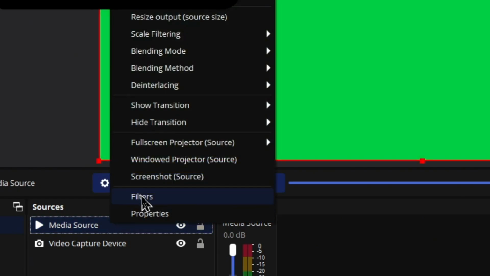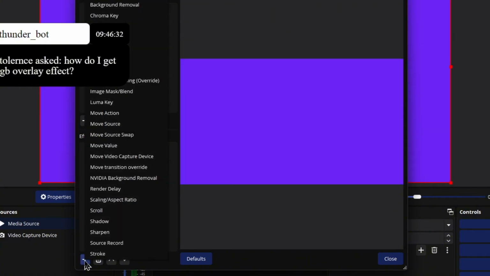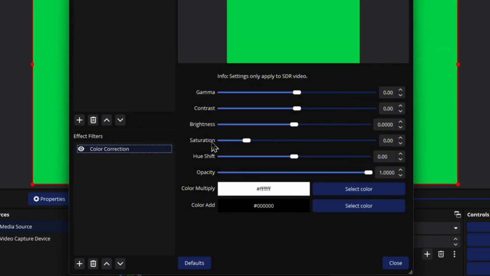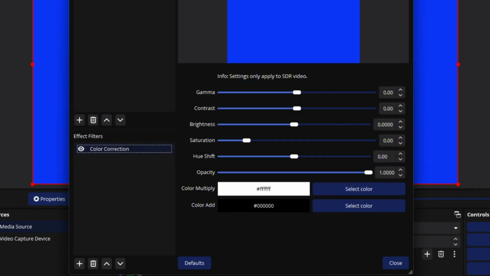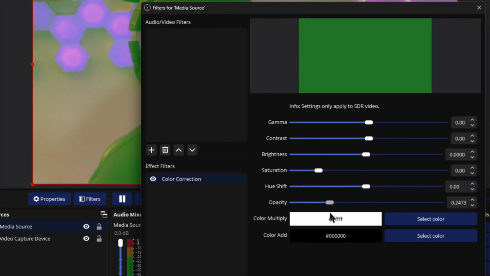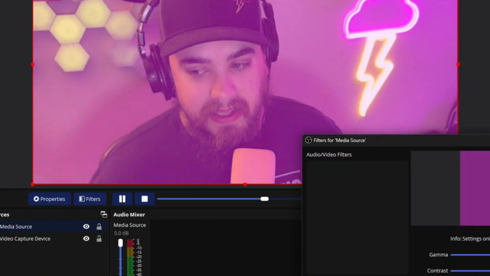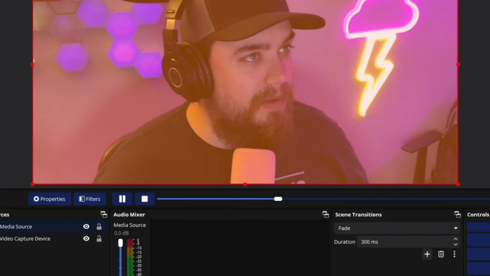So the next thing we need to do is go to filters. All right, so if we go into effect filters, we're going to add an effect filter, and this is going to be color correction. Click on that, just click OK. And the first thing we want to do is, right now, it is 100% opaque. Let's bring that down. And as we bring this down, look at this, we can start to see through it a little bit. So this is just step 1, right?